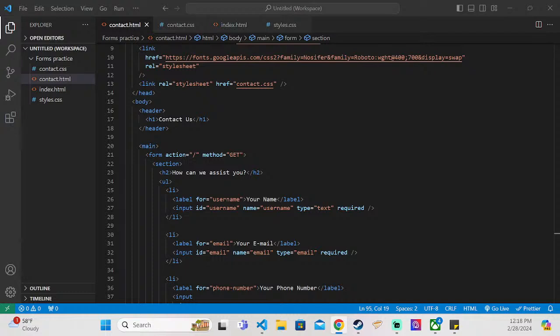Now then I'll add one last list item here, and that will actually be the actual message the user wants to send us. So I'll say your message on the label and target an element with an ID of message. But here, I will not use a regular input element, but instead the textarea element, which is the proper element for longer text that's entered.